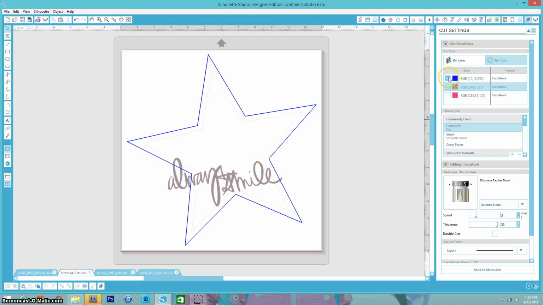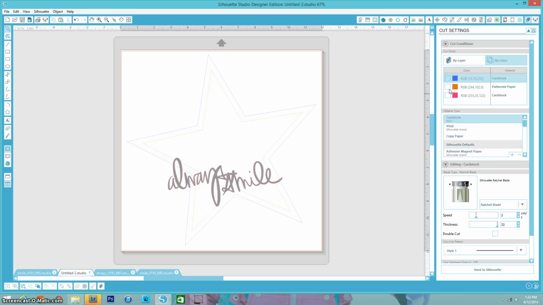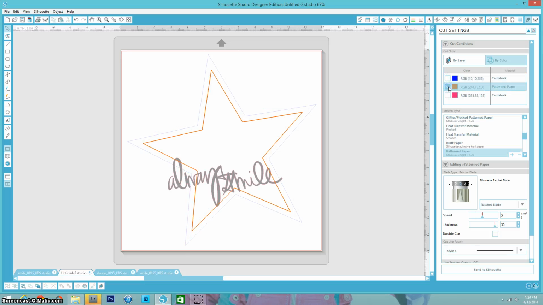So we only have the blue highlighted, and then you can change your settings down here to pattern paper, and then click send to Silhouette. So once you have this cut, you're going to repeat the process. You can go back through, unclick the color you already cut, choose the orange, run your next piece of paper through, and so on. So in the photos below this tutorial, you can see how I put the layout together and what I use to make the page have a lot of depth.